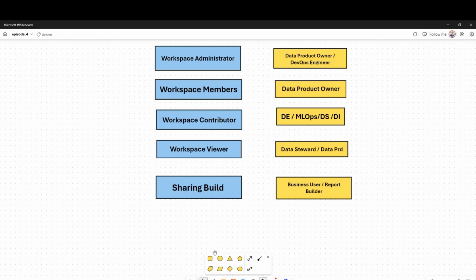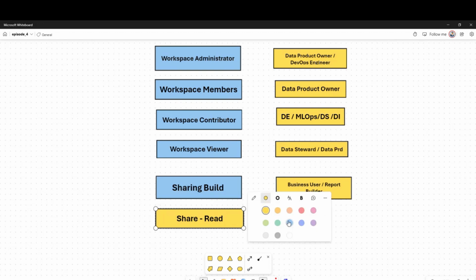Right. Totally. The next piece within sharing is that I could share it with a read only permission. When I say read only, it could be different things, right? You could have read only to look at the SQL endpoint, which means I could use the SQL endpoint to access the data using T-SQL, for example. I can query the data.